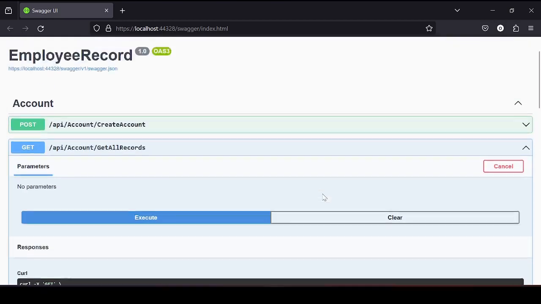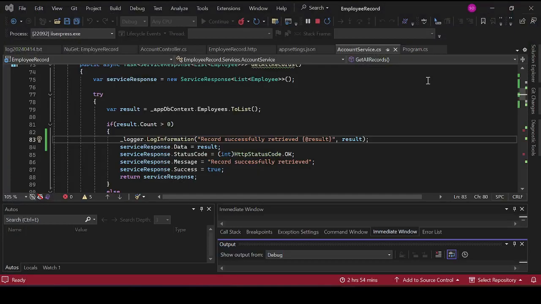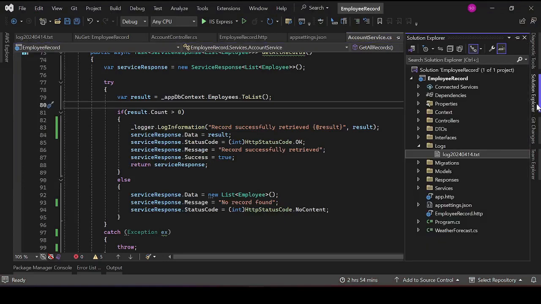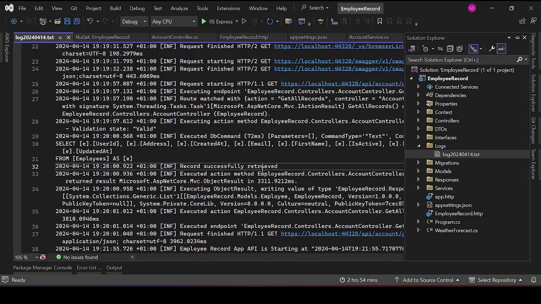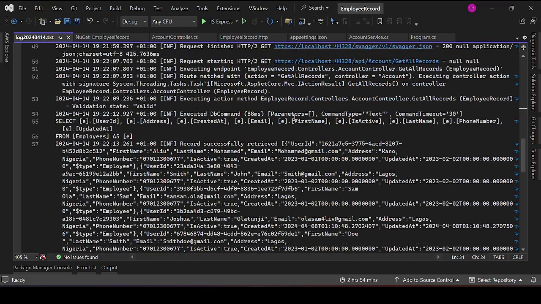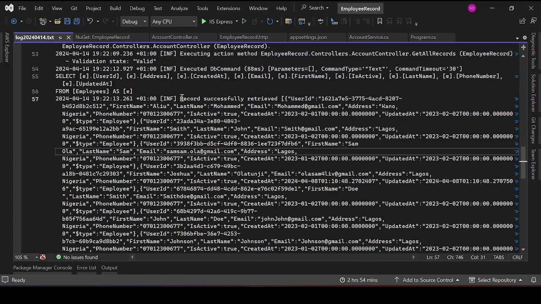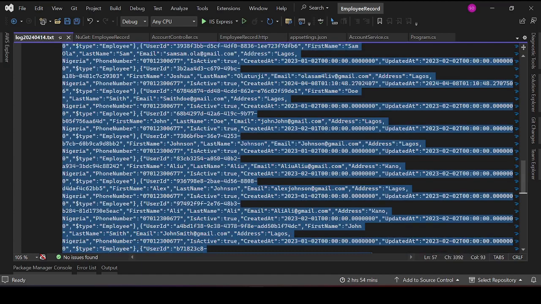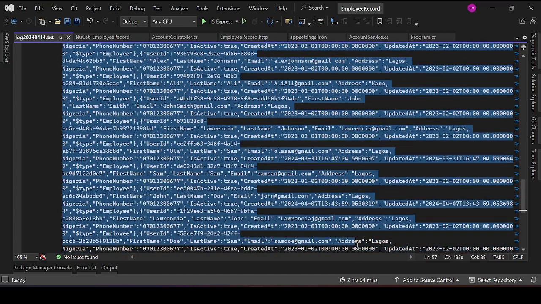So let's stop the application from running, and then go and check the log file. Solution, open it. So this is the first time we ran the application: record successfully retrieved. Then let's scroll down. Yeah, this is when we fixed the issue. Record successfully retrieved, and these are the data coming from the database. Look at it, they are many.